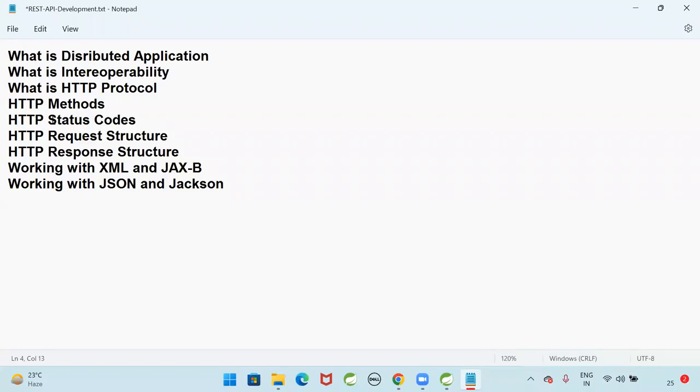Now, HTTP request structure. When we send a request, how that request will go to the server, what information will go to the server, those details we discussed, right? HTTP request structure and response structure, what all the information will be included in the response, we also discussed. XML is a markup language which is used to represent the data. XML is interoperable. So using XML, we can transfer the data from one application to another application.